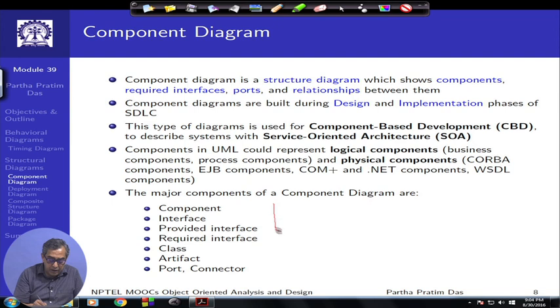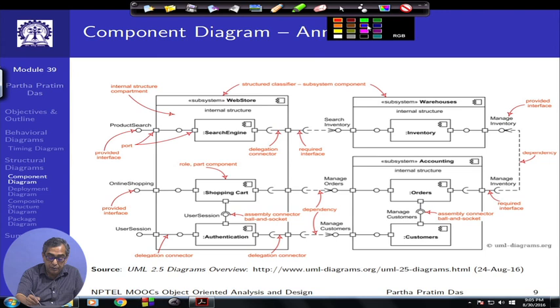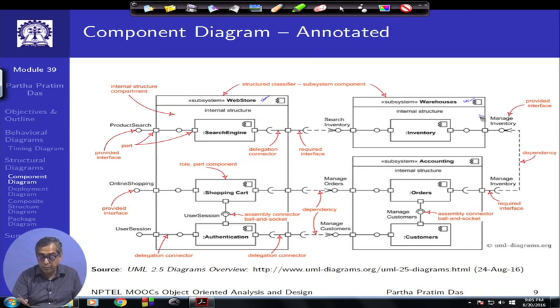So, there are different elements of a component diagram. I would just do a small illustration with an annotated diagram. These annotated diagrams are really useful for you to understand this better. By now you understand the style of UML. So, this is one component, this is another component, and this is another component, and these are kind of little bigger components. So, you mark them by the keyword subsystem components.